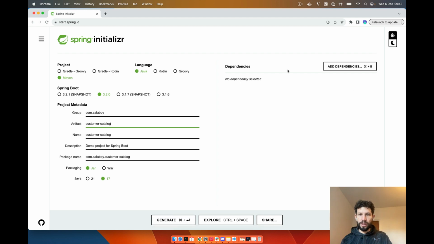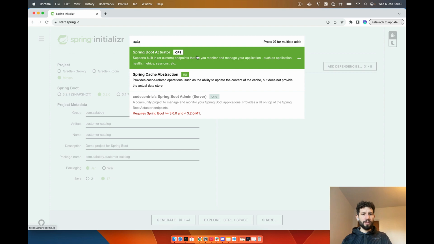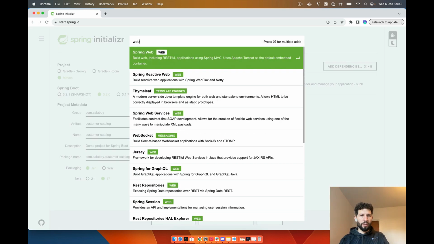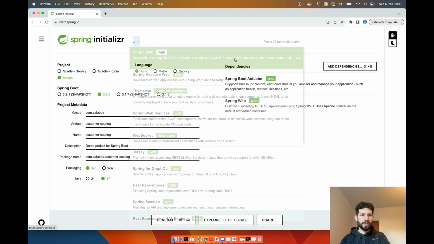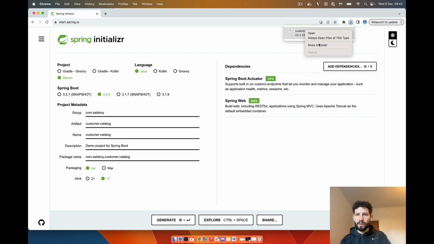Before we generate, we'll add Kubernetes-related support, because at some point we will run this application in Kubernetes. So let's add that one, and then let's add the web dependency here. There you go. So now we have the basics. We will just generate this project, customer catalog. It's downloaded into my download folder.